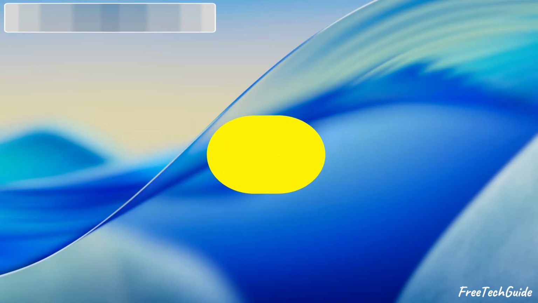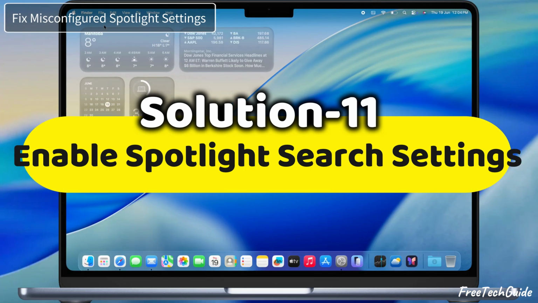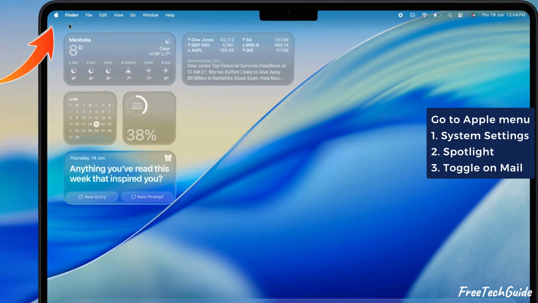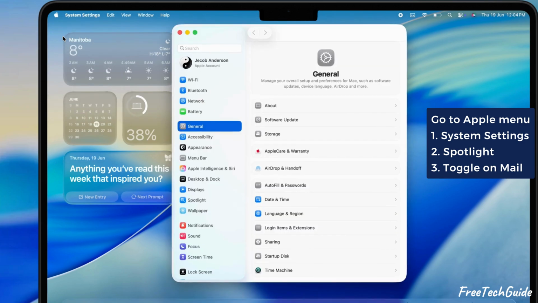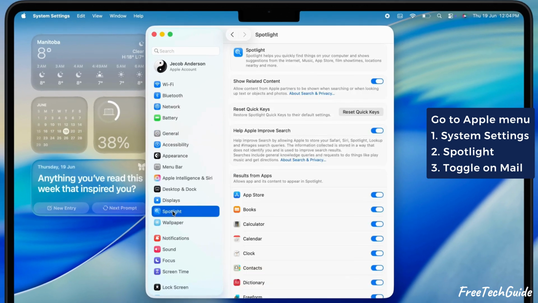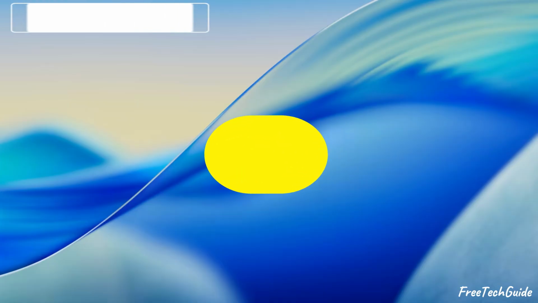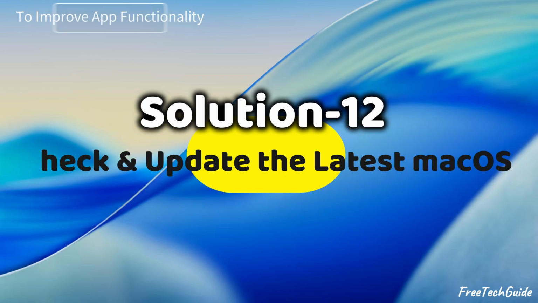The 11th solution is to enable Spotlight search settings. Fix misconfigured Spotlight settings, which may cause an indexing problem in the Mail app. So let's see the steps. Go to the Apple menu in the top left corner, click on System Settings, then click on Spotlight, and turn on the toggle next to Mail. That's it.